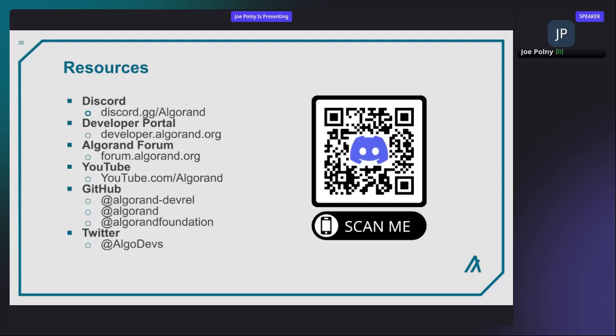And then for Twitter, the main account you want to follow if you're a developer is AlgoDevs. This account will be tweeting out information specific to developers about Algorand. So you definitely want to follow that account if you're building on Algorand.